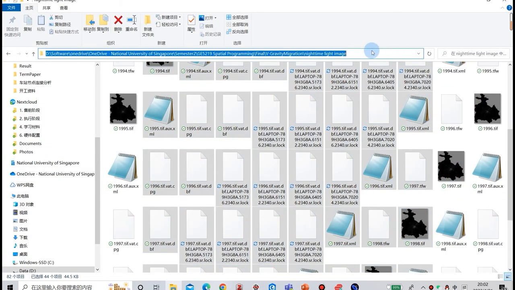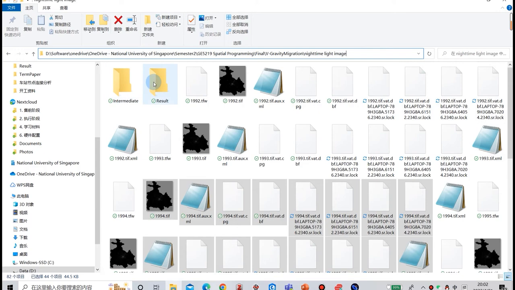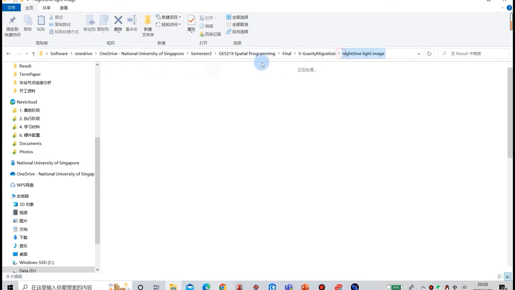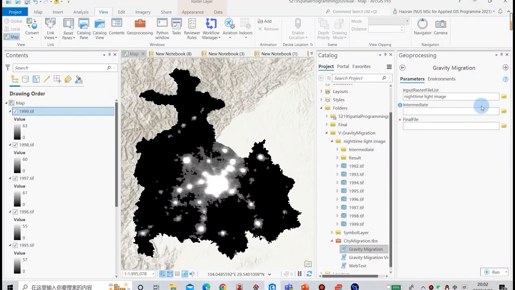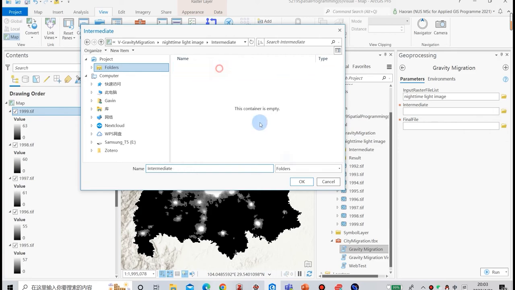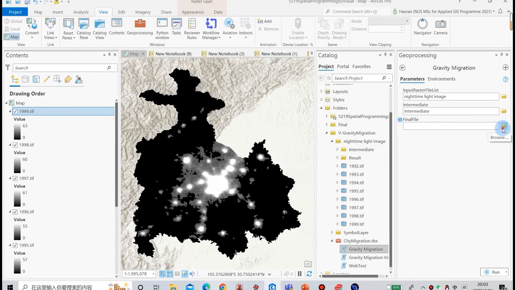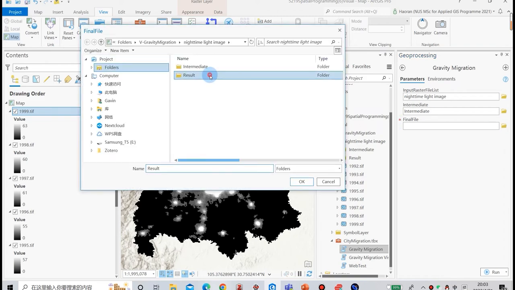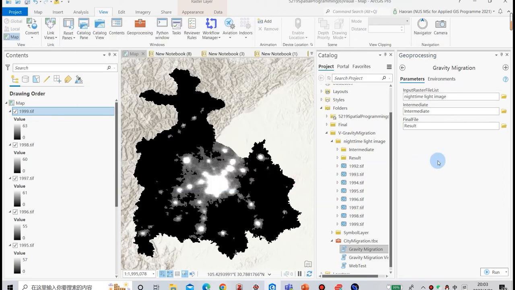Here we can see that these two locations are the same, and I also say that there's nothing in the result and nothing in the intermediate file. As we do in the data process, some intermediate data will be generated, so we need to give them a storage path. And for the result file, we give them another file path, and we just need to input those three parameters and click run.